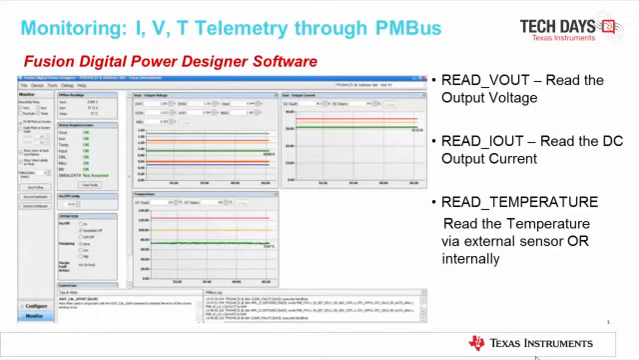The benefits of PMBus monitoring are several. With PMBus, you can monitor current, voltage, and temperature. The Fusion Digital Power Designer software has several menus, one of which is the monitor screen that you see here. On that screen, you can monitor the output voltage, output current, temperature, input voltage, and input current, as well as, with some of our multi-phase controllers, input power and output power as well. Next, we'll do an active demo.